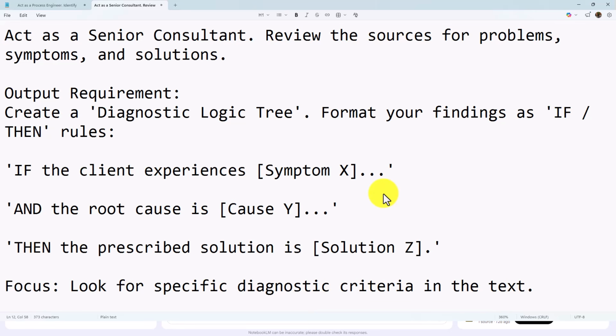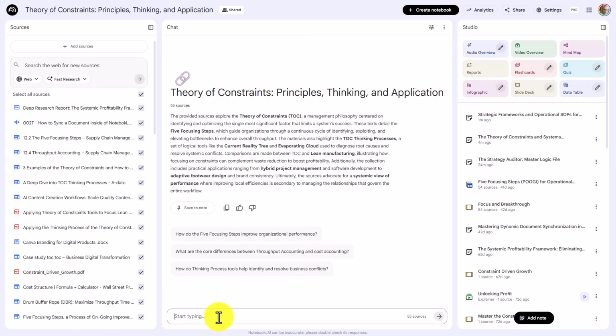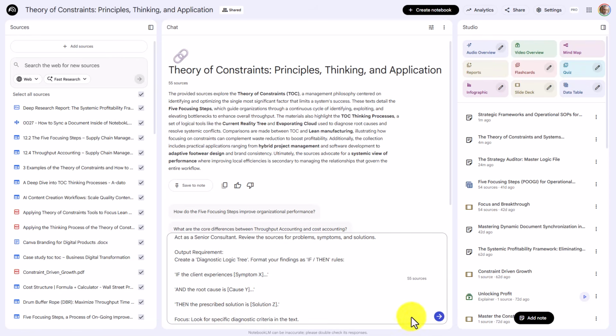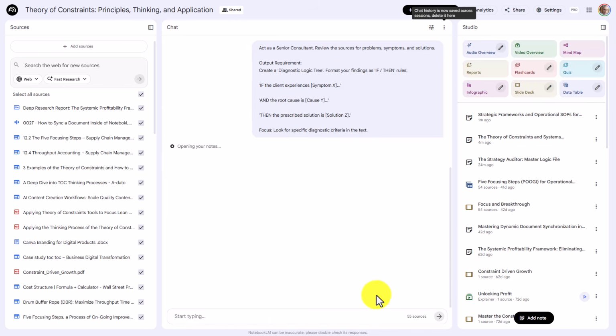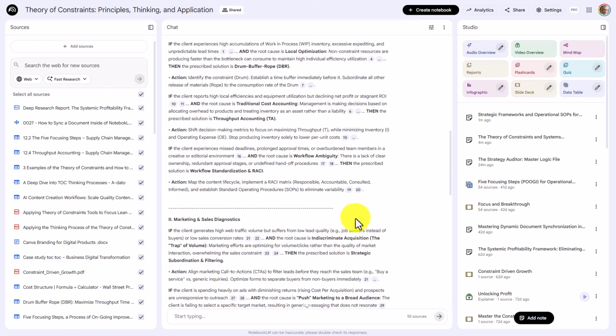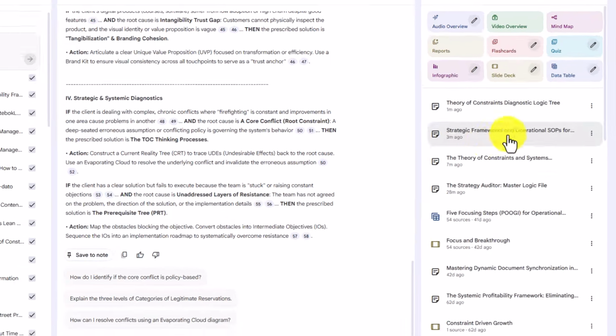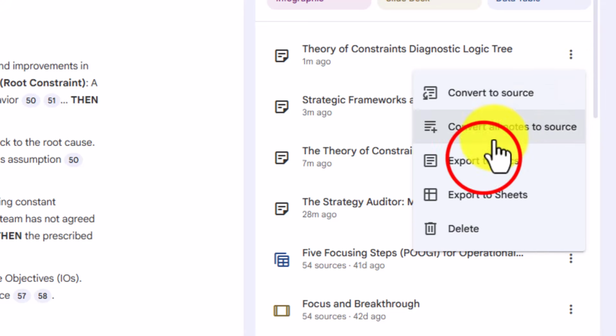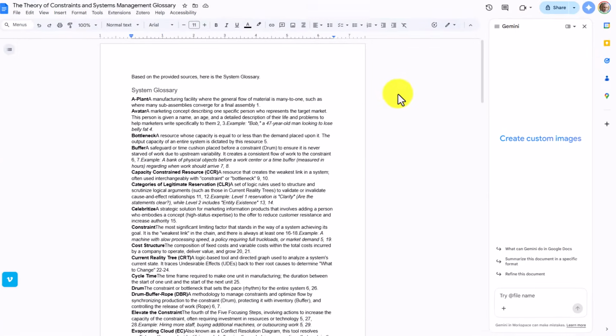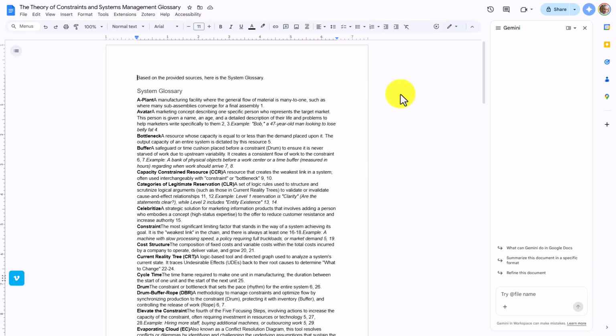This logic is based on applying the theory of constraints. You want to design your logic to apply your intellectual property or your chosen framework, but you can adapt this prompt to what you want to do. We're going to paste in our prompt. We are then going to click enter, and we're going to design the logic for the application. We're now going to take this final document and save it to a note. We are then going to export each of these documents to a Google Doc. So we should now have all of our documents exported to our Google Docs.